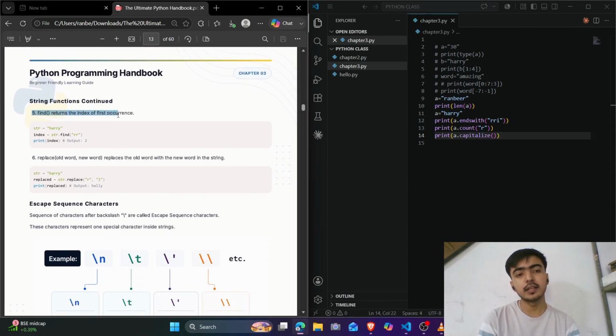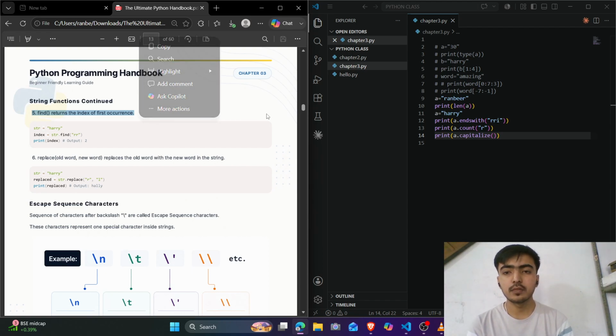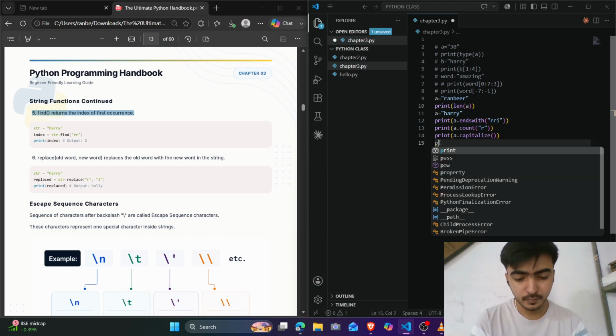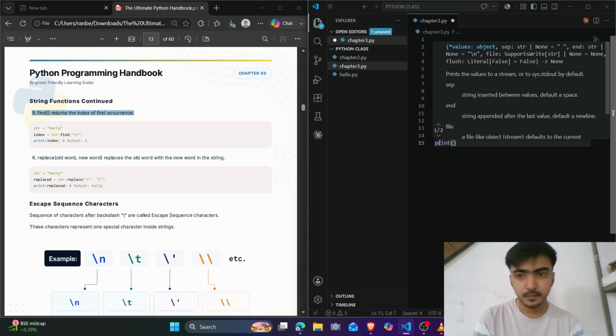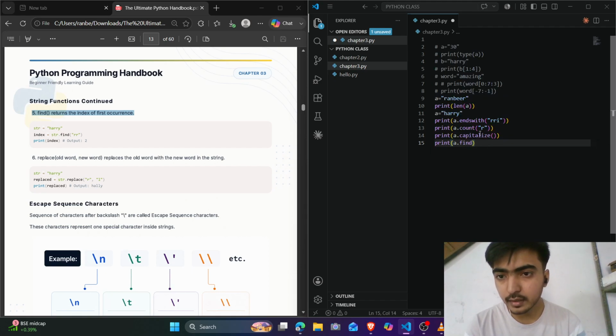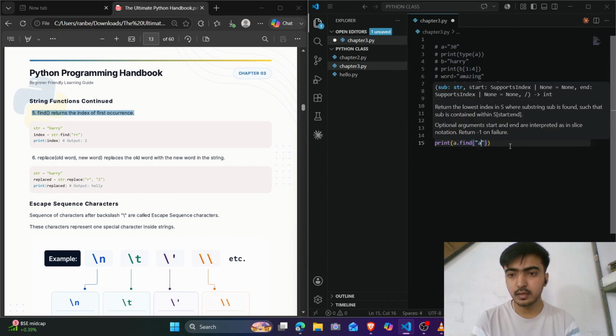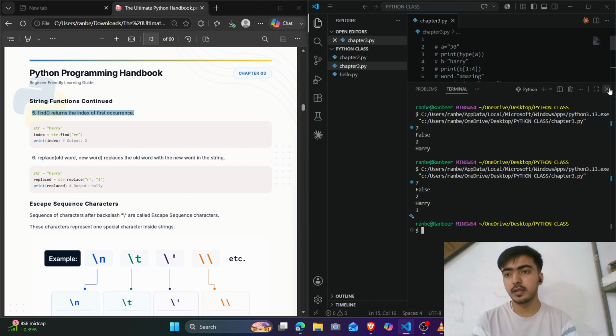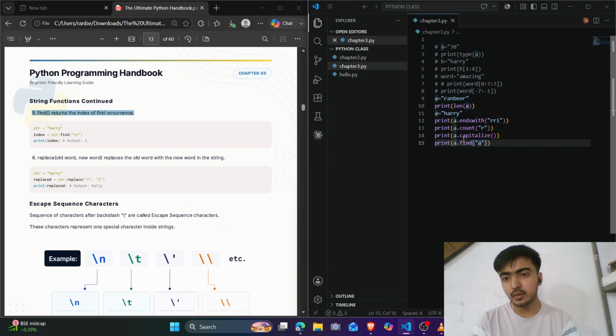Find function. Return the index of first occurrence. Suppose we are going to find a particular letter inside a string. When it occurs first, only then it stops and tells the index of that. So we use a.find. Suppose in Harry we have to find a. Let's see if it works. First one at index 1, like 0, 1. It is occurring at 1, the first occurrence.